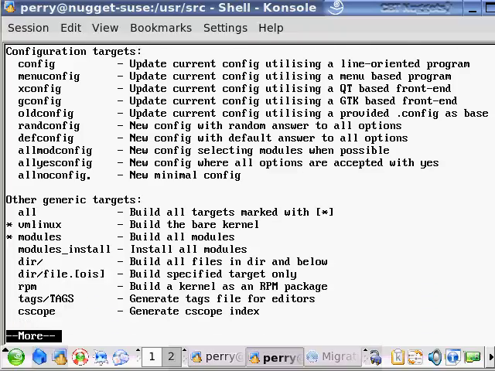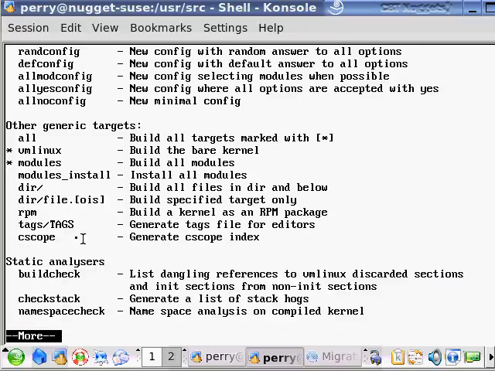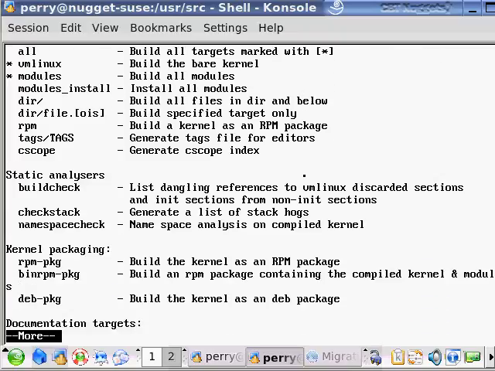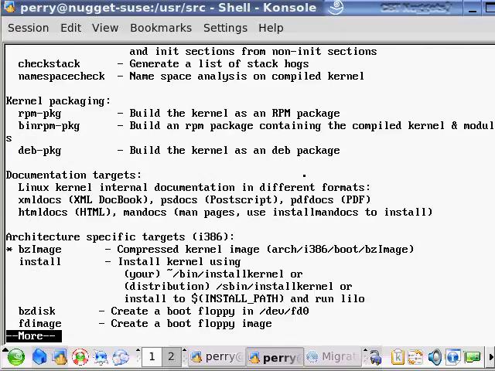Okay, as we go down here, you can see things like make modules install. We'll use that to install modules on our system. Then there'll be things like make install, and we're going to use that to actually install the kernel on our system, and we'll go through all of these steps one after the other.